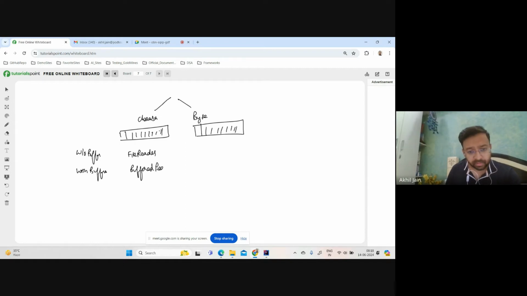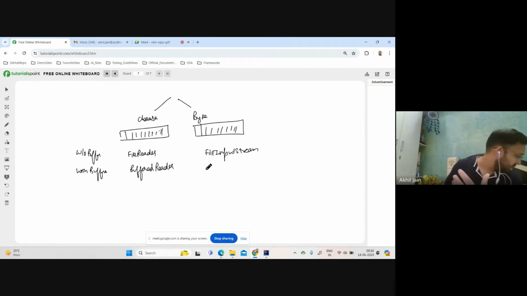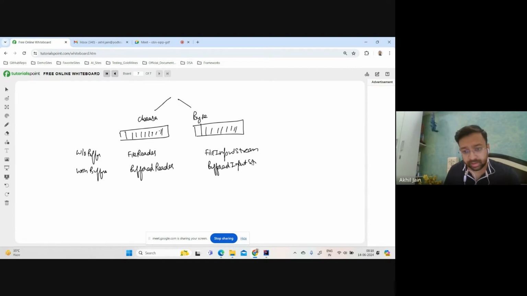Okay, BufferedReader. If you have to use the bytes part, the class used was FileInputStream, right? If you have to use with buffer, the class name is BufferedInputStream. Okay, BufferedInputStream. You can see, just replacing File with Buffered. That is the part, right? File with Buffered. Otherwise, the name is same. Okay. Now let's use this class and see how it works, right?